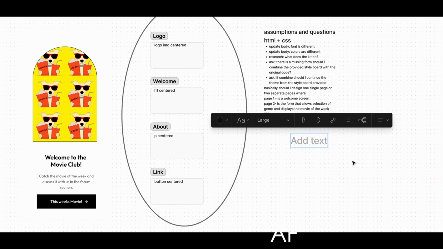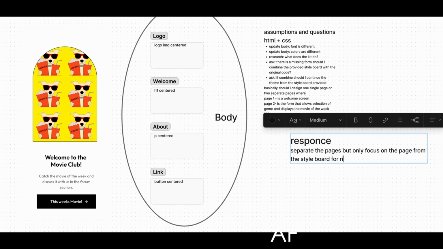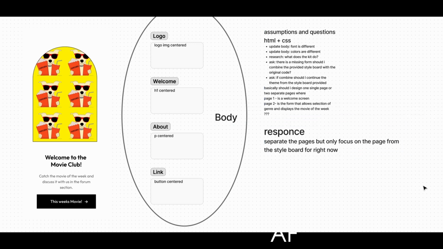So I asked my question, and the response was basically to separate the two pieces and to design what was literally on the style board. Hopefully I get to do the second part because that's what it sounds like is going on here. Like I'll have to do one part and then there's a second part. So we'll see.